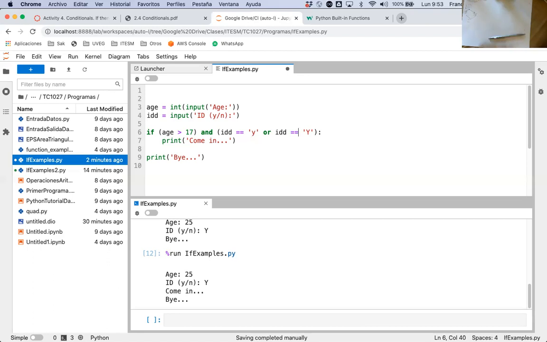Okay, so that's pretty much it for the if statement and basic conditional statements. I hope you liked the video and you understood all of the examples. So good luck with your class.